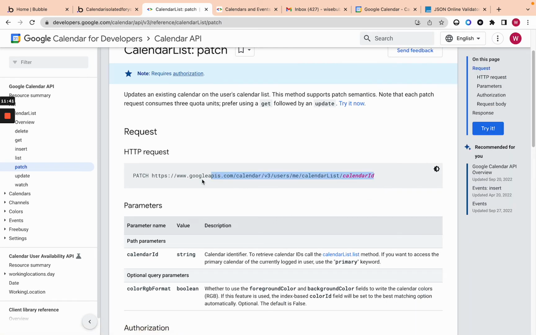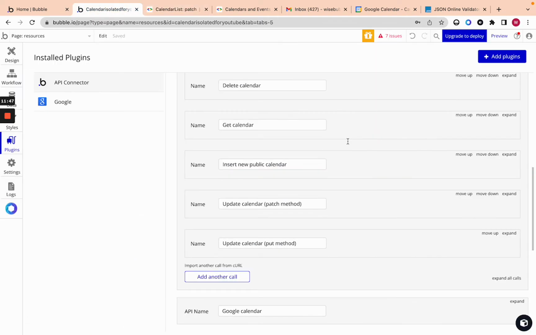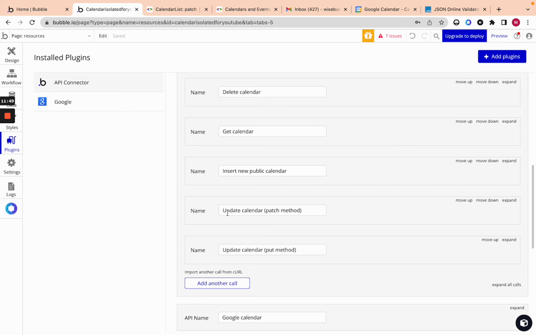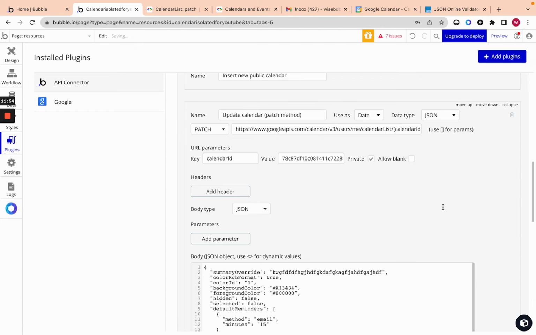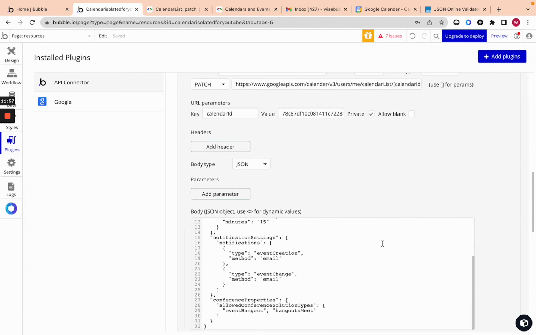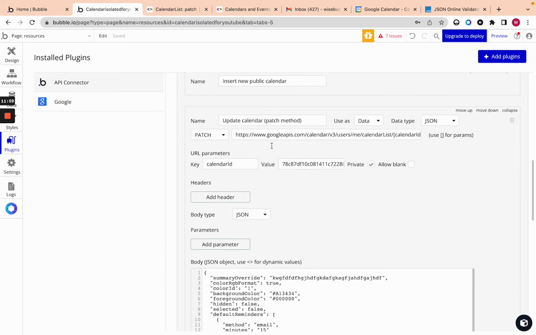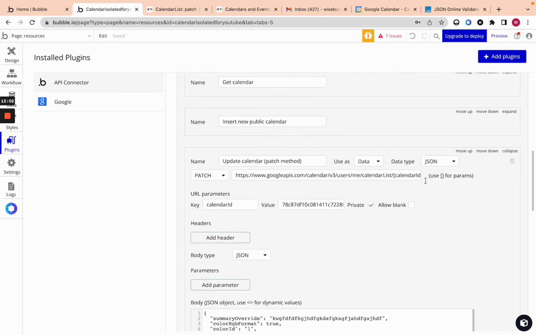So over here, let's look at patch. Very similar, the same exact call, except the method is patch, and we're adding again the calendar ID. So let's look at that. Update calendar patch method. Okay, over here, I get authorization in the header. And over here, I'm actually going to change this up a bit so it's dynamic within Bubble. So we have the calendar ID. This is the exact same as we had in all the other calls. The only difference here is the method is patch, and we probably want to keep this JSON as an action because we want to update something in a workflow.